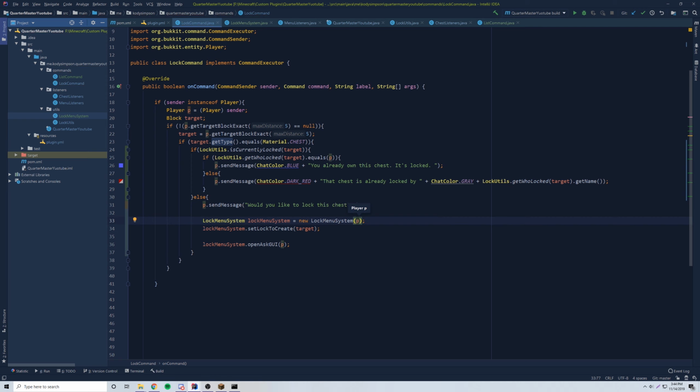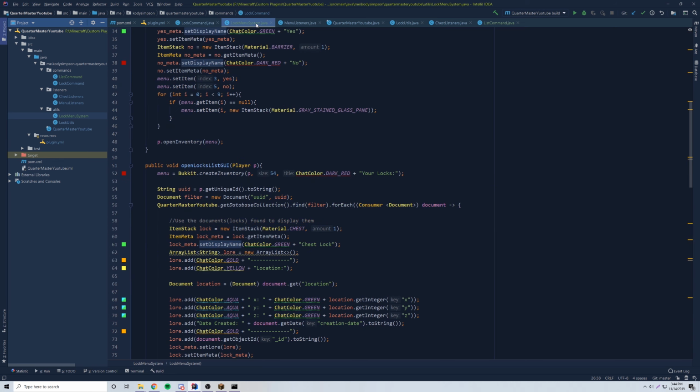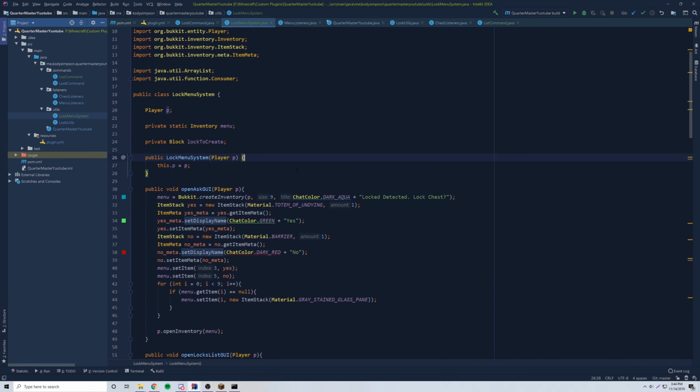So every time we want to use the lock menu system in some way, we just need to make an object of that lock menu system. And we're going to make that a little more advanced in the future, don't worry. But yeah, so let's go throughout our plugin and make changes in other places where we need to.